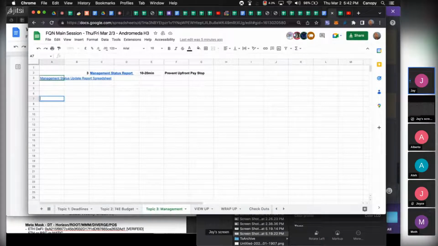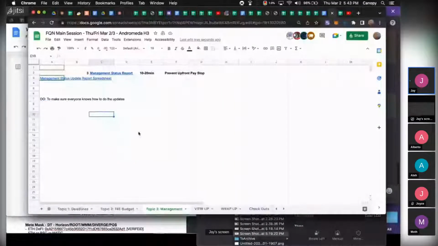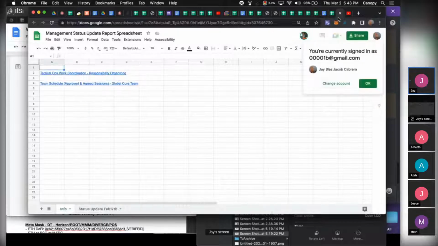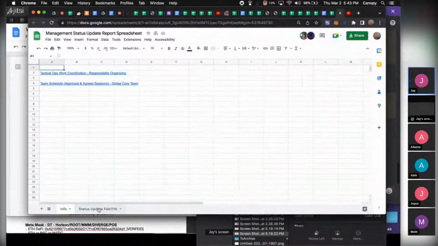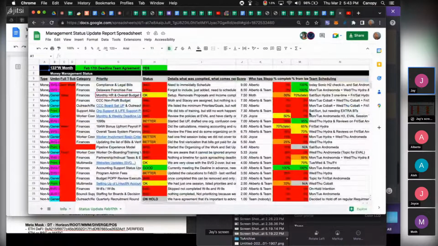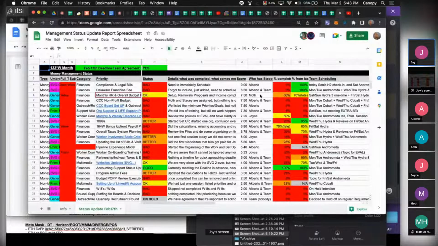So our goal or desired outcome is to make sure everyone knows how to do the updates. Okay, is that right? Yes, exactly. Let's start with that. I don't know if we need to copy and paste everything into the document, because we want people to get used to going to the actual management spreadsheet update. In this case, it says status update for February 17th. So don't we need a new tab? What's the process?